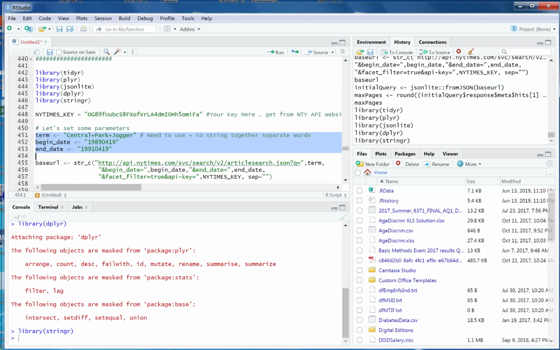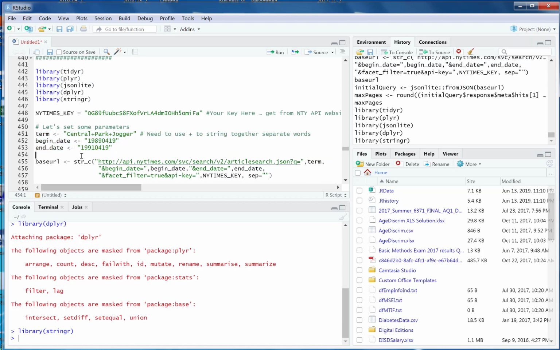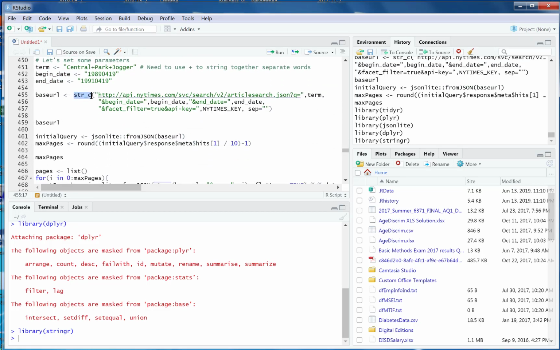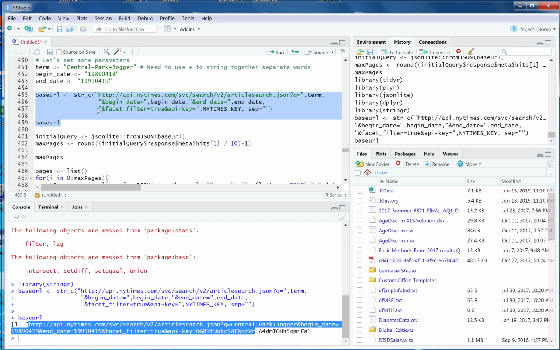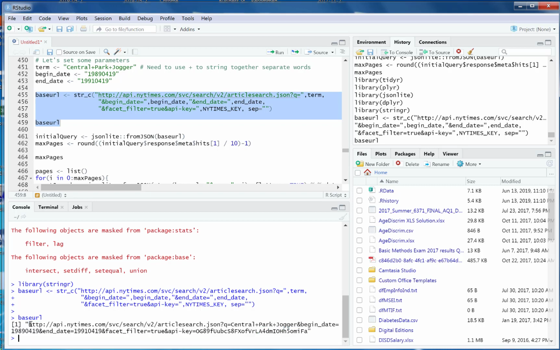So I am going to return to RStudio here, and we're going to build, using strc, our base URL, our URL call. Notice that it's got this common string, and then we'll insert our term here. And that term is Central Park jogger. We'll see that come through, and then we'll have the begin date, and we stick in the object begin date, the end date, we'll insert that, and we'll have the call for our API key, and we'll insert our API key. So we can see what happens as we go through this line by line, and we have this URL. It puts together this URL using this string concatenation, string C, that we learned before.